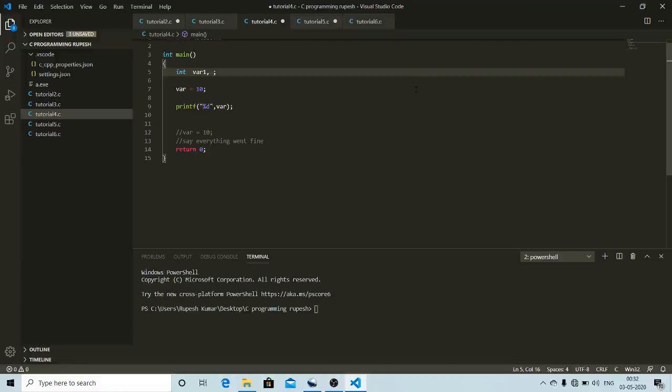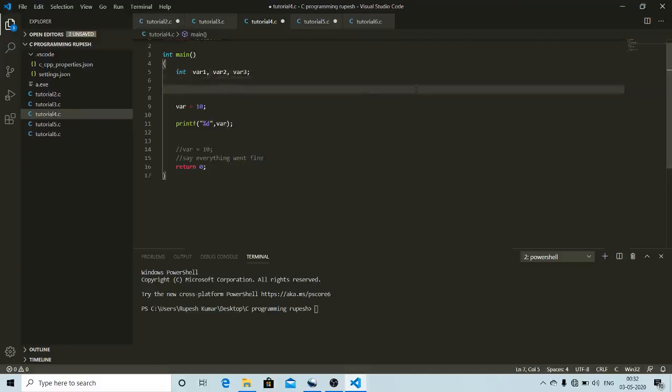Suppose we want to declare 3 variables at a time. So like var1, var2, var3, and then we can initialize them at a time as var1, var2, var3 equal to 0. And if you print the values of var1, var2 and var3, then you will get 0. But if you initialize it here, like in the case of a single variable, then it will not give a compilation error, but it will give some garbage value.